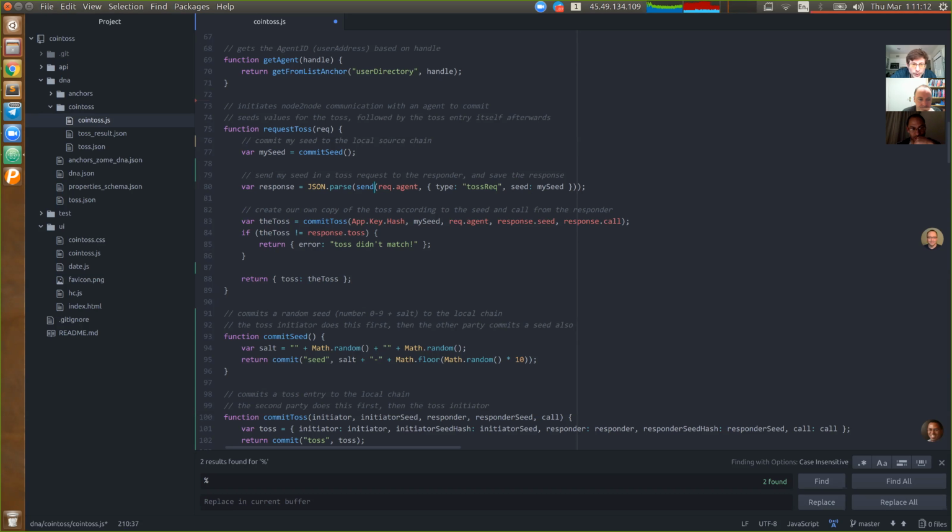Okay, so we looked at this where the send request is received. So this is when a toss is requested. So when I click the request toss button, it commits my seed, sends my seed to the other person, and then they commit their own seed, and then they send back the address to their seed. And now I have the address to their seed in response, and I can commit my toss. And I think the other party already committed their toss as well.